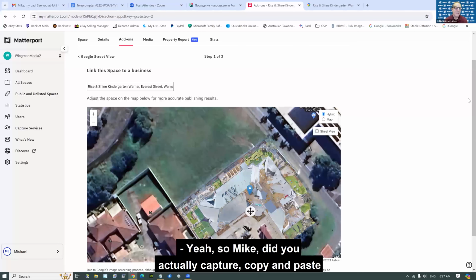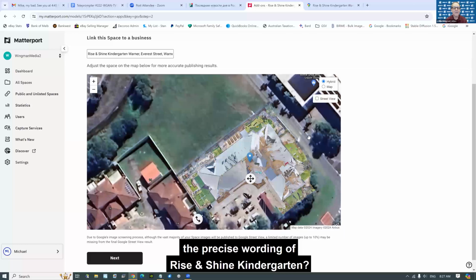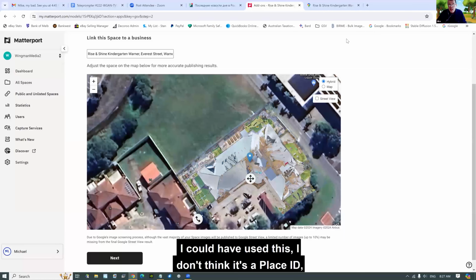Yeah. So, Mike, did you actually capture, copy, and paste the precise wording of Rise and Shine Kindergarten? Yeah. I went to the Google Maps. I could use this.